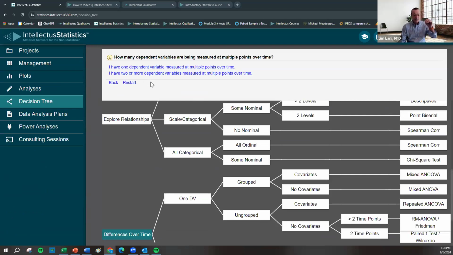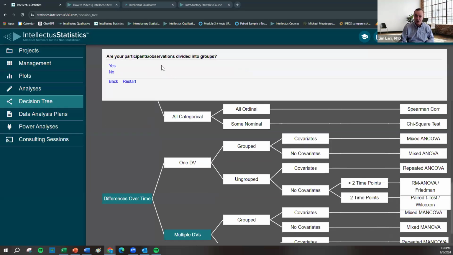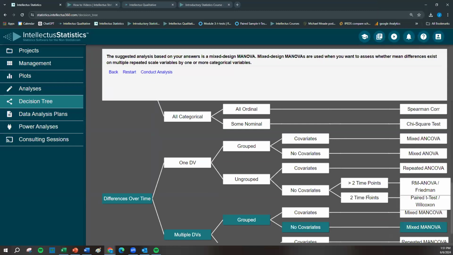Because even though they might all be simultaneous, chemistry, physics, math, it is the same individual across all three disciplines. So I'm going to say I have more than 2 dependent variables over time. They are divided up into groups. Okay, I have no covariates. So I'm doing a mixed MANOVA. That's one way. I wouldn't have done the mixed MANOVA, I would have done a mixed ANOVA.